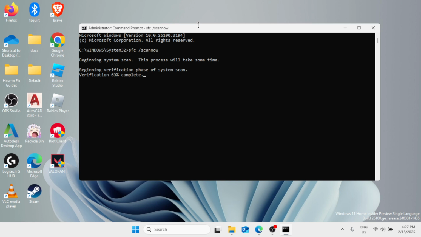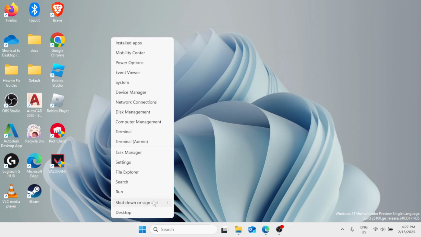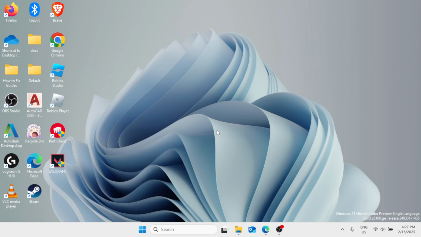So once this is done, once the process goes up to 100%, what we're going to do is just type exit, or you can just simply close the window, and then make a right click at the start button, shut down or sign out, and then restart your Windows. And after that, launch the Microsoft Store and continue downloading your favorite apps, games, and movies.